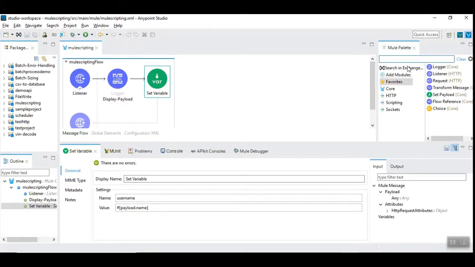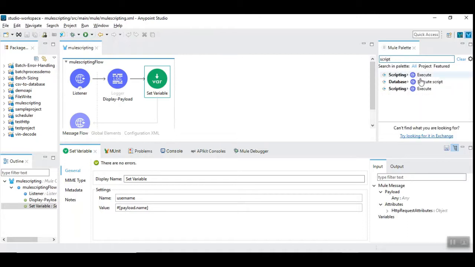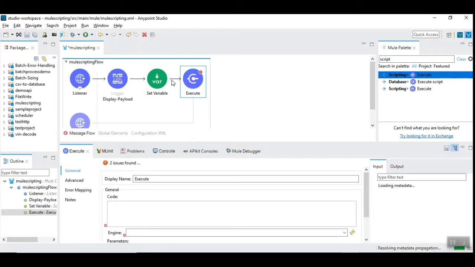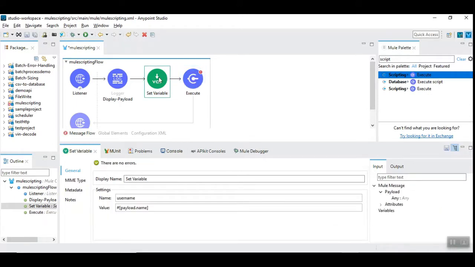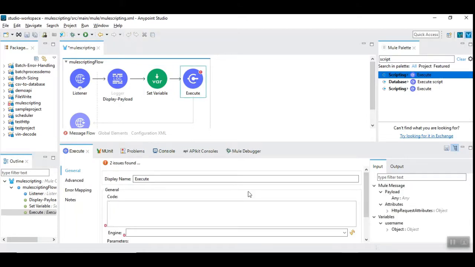And let's introduce scripting. And you have two kinds of scripting. One is under database, one under scripting. You need to drag and drop the scripting one and not the database. And the idea is to use this variable username here. So this is very easy. So let's manipulate the payload using payload equal to payload plus.